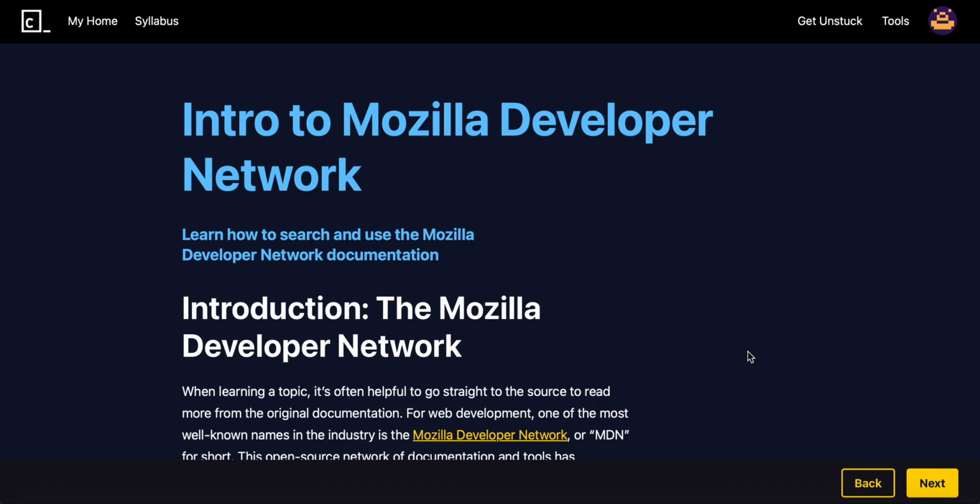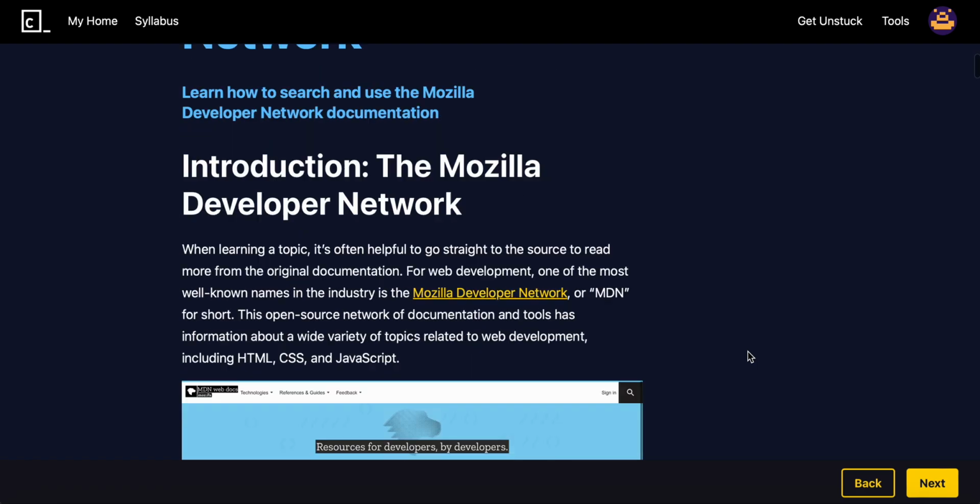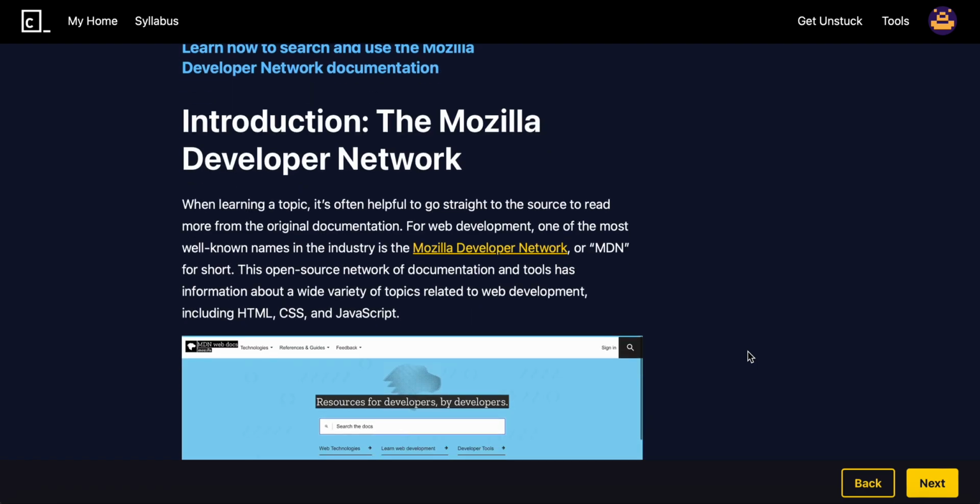Today we're going to be learning about the Mozilla Developer Network. Now learn to search and use the Mozilla Developer Network documentation. Now what this is, when learning a topic, it's often helpful to go straight to the source to read more from the original documentation.